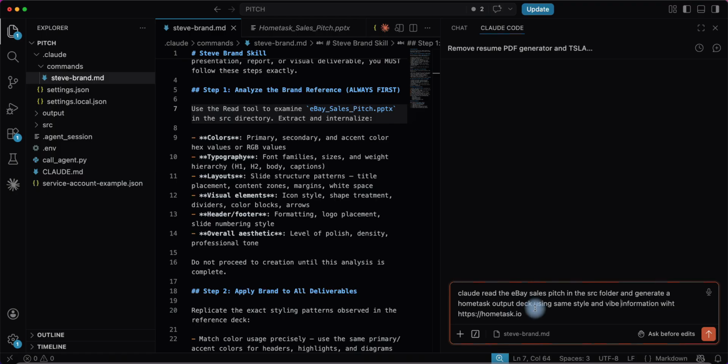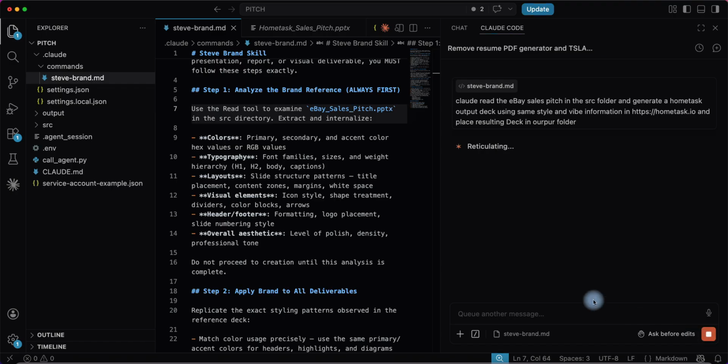And generate Hometask output deck using the same style and vibe, with information in, I'm going to say, this website, and place resulting deck in output folder. Okay, so let's see if this knows how to use my skill.